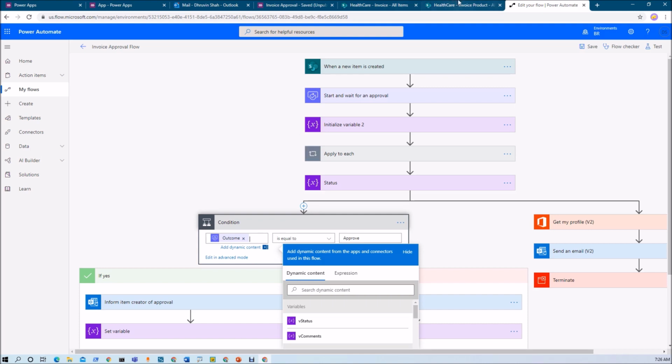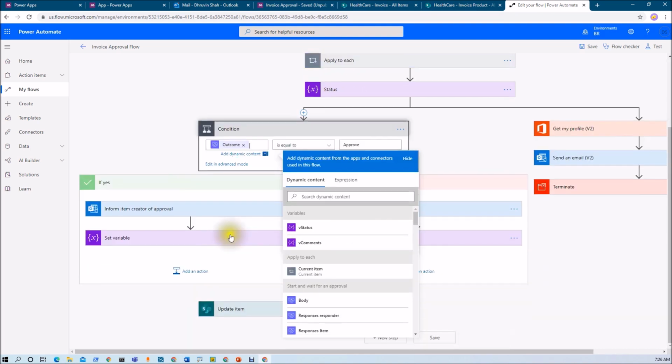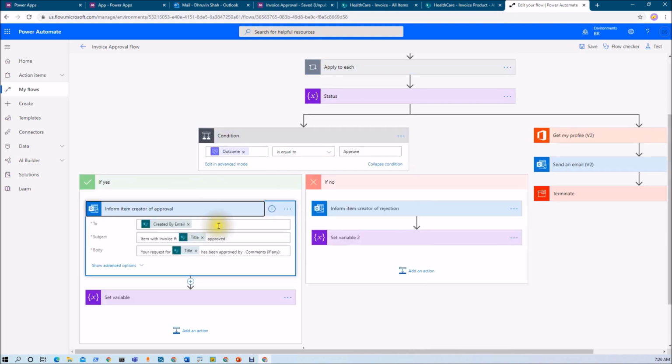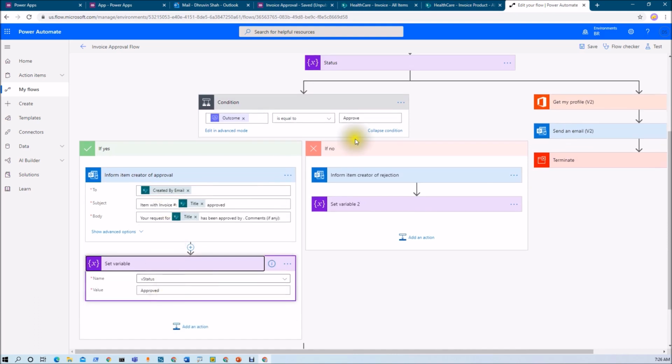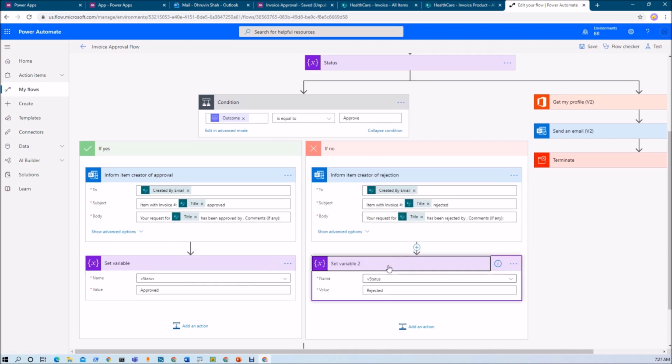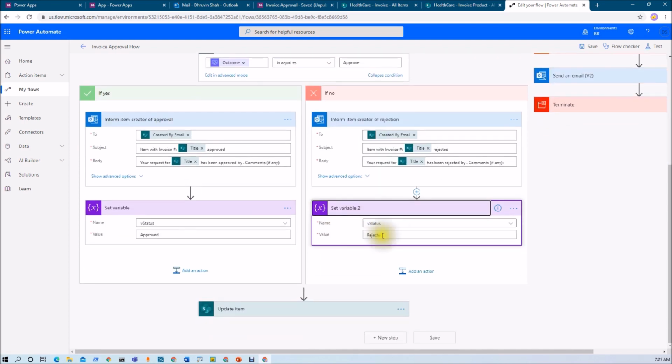So in order to do that, we just need to select outcome from here. If outcome equals approve, then it will send an approval email and set the variable as approved, and if the outcome is reject, it will send the rejection email and set the status as rejected.